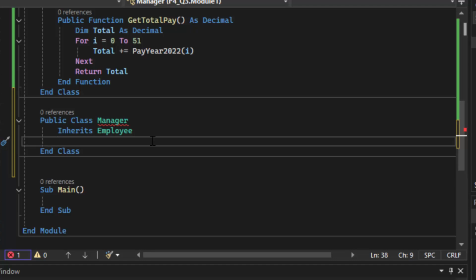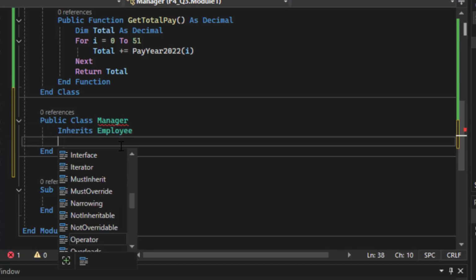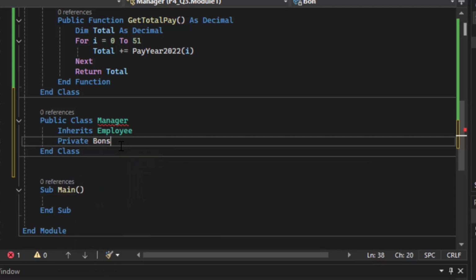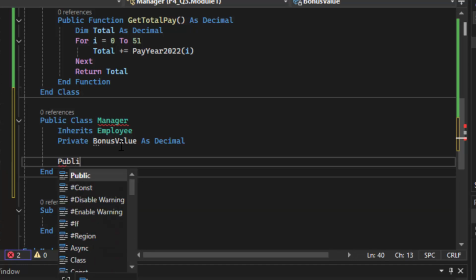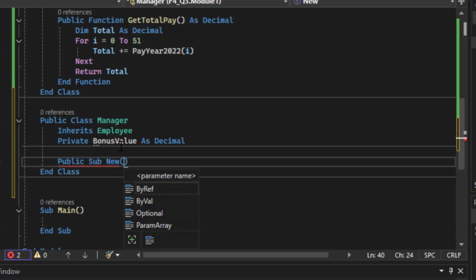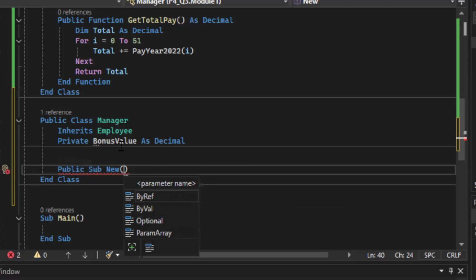It's just saying, hey, you're going to need a constructor that accesses the constructor inside the Employee class, because that's what you are inheriting. Now, it does have an additional attribute, and that is bonus value. And that is a decimal, because they gave us an example. They said it's like 10%, which is 0.1. So we'll need to factor that in later on. Now, we're going to do public sub new. This needs to take 4 parameters. The first one it needs to take is hourly pay.